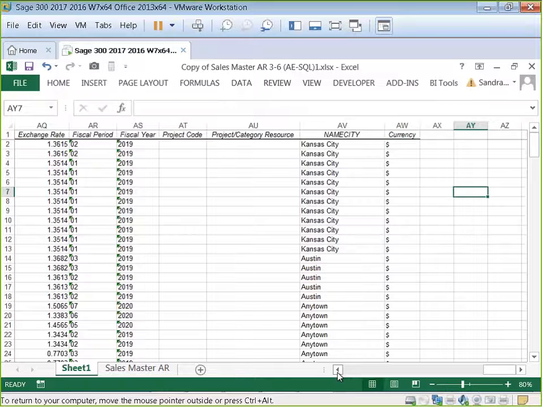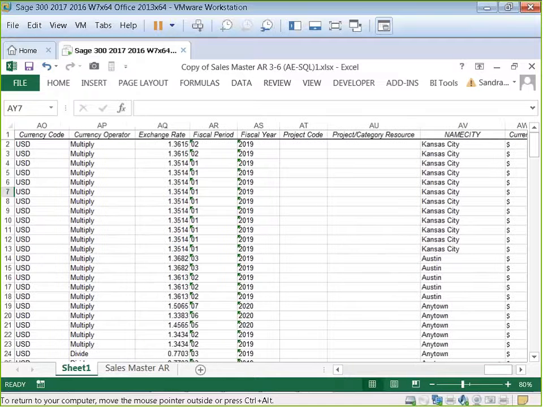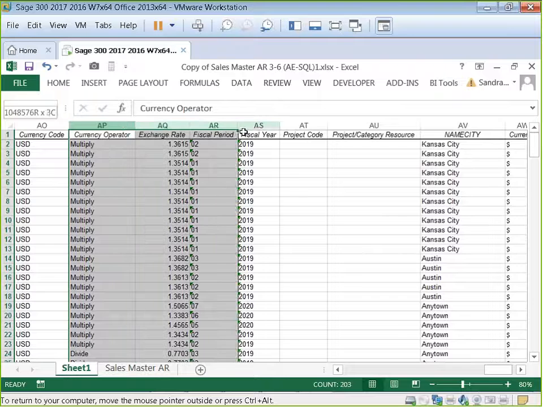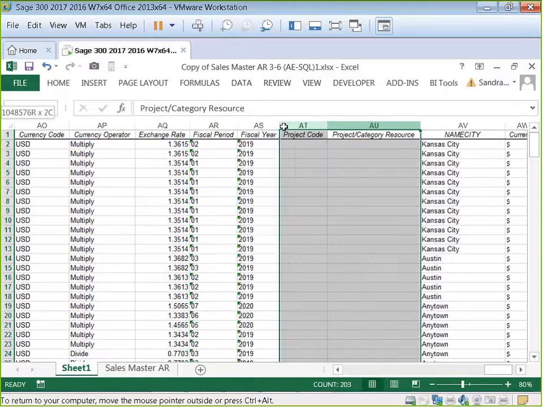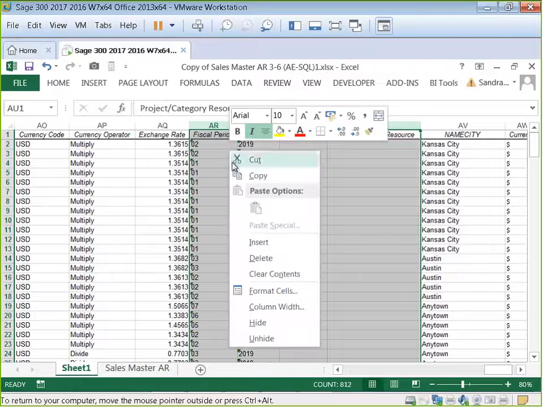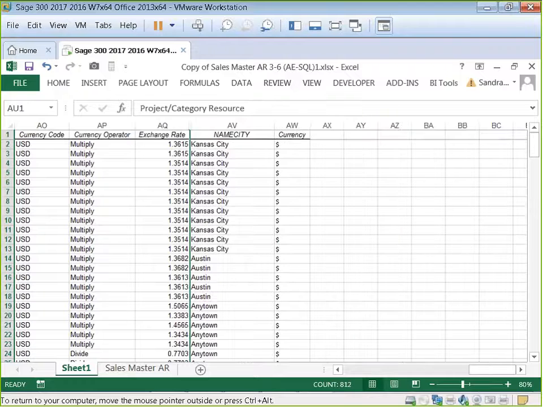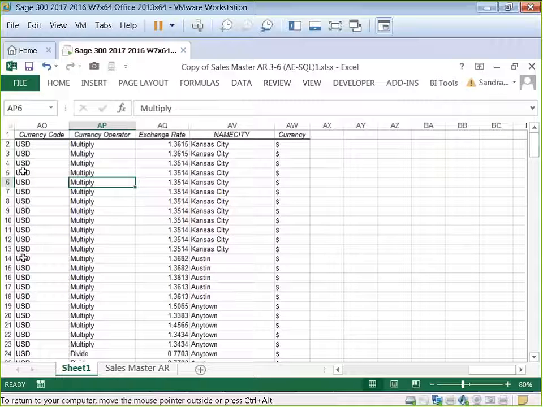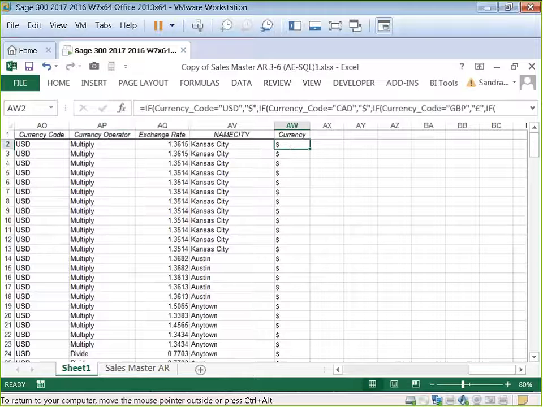Let me click out of it. I'm going to hide these so you can see it a little bit better. Actually, the ones that are blank, probably. I'm just going to hide these really quick. There we go. So what I'm trying to do is change the currency code over here into a symbol so that I can use that in my report.